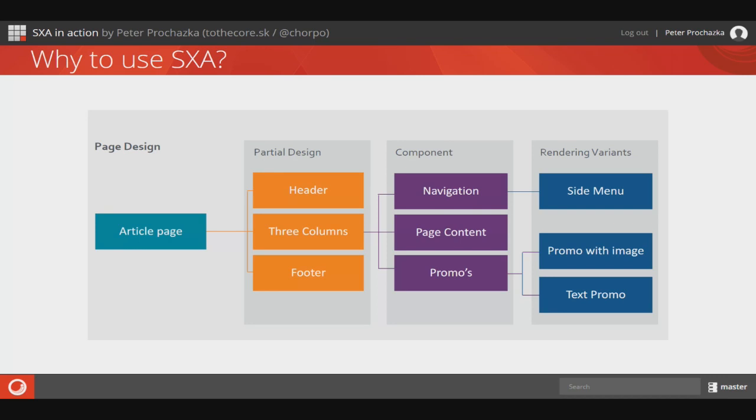As you can see on the current slide, for the promo rendering, you can have two rendering variants: promo with image, and text promo. For promo with image, basically the image would be in the background and the text would probably be overlaying it. In the latter case, for the text promo, the image field wouldn't be shown at all, and the title would be emphasized.